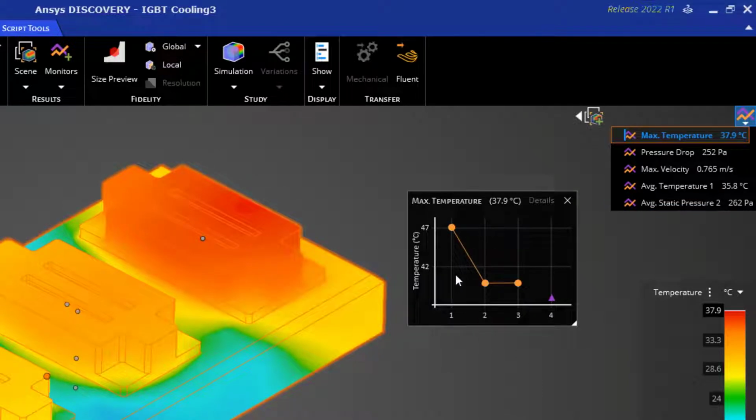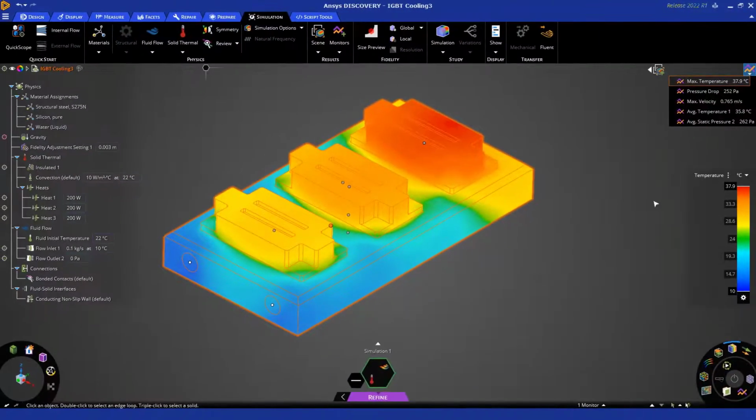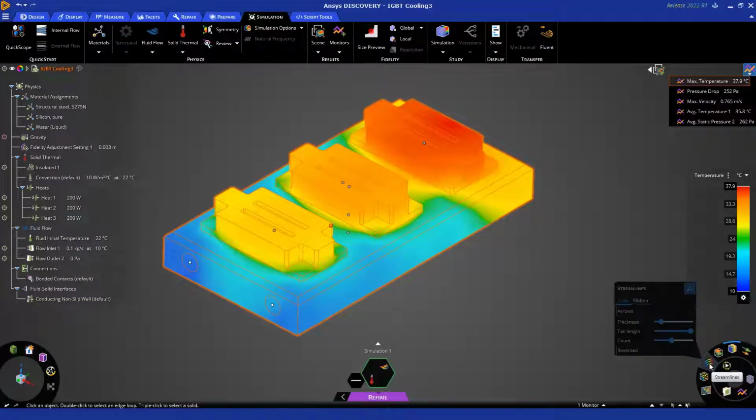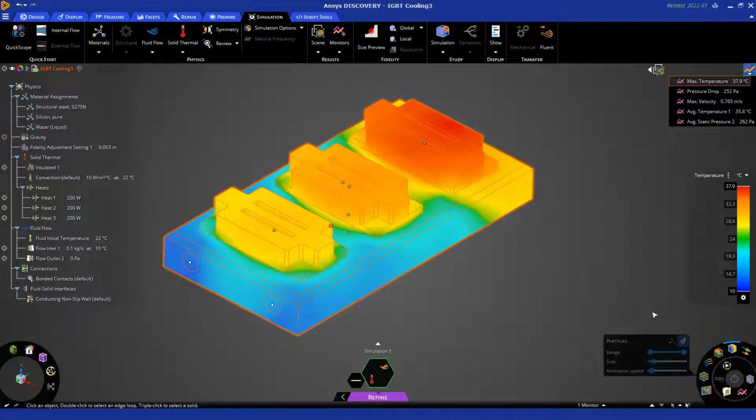Let's take a look at our max temperature monitor here. You'll see that we can also look at the values that were calculated in Explore, and these are the orange ones, as well as the value that was calculated in Refine, which is our purple one here. Taking a look at our results arc in the bottom right corner, you'll notice that we have very similar options to what we had in our Explore mode. We can access things like vectors, streamlines, particles, and so forth.